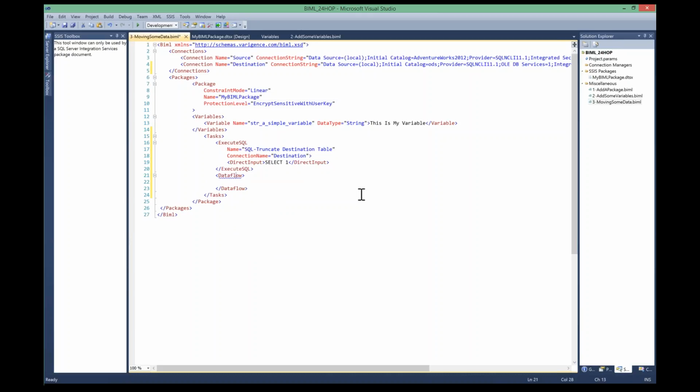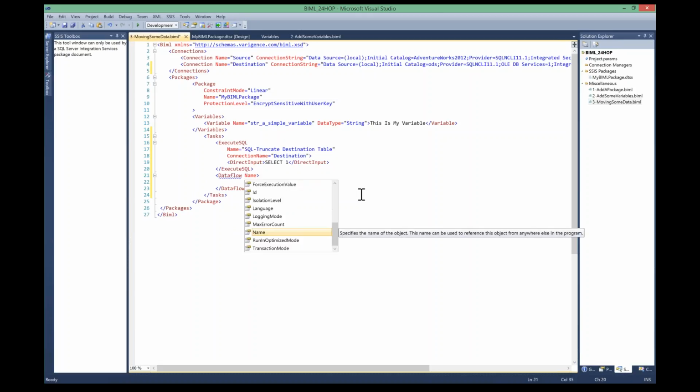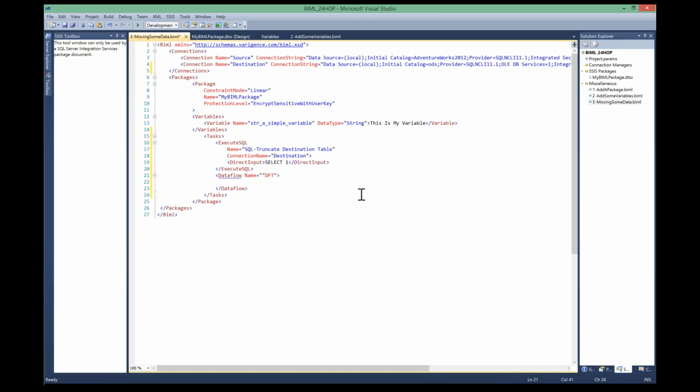Data flow, name equals data flow. My fingers are getting a little bit ahead of the IntelliSense on me. So we have our name there, and now we want to add some transformations, right? All data flows exist with a whole bunch of transformations inside of it.